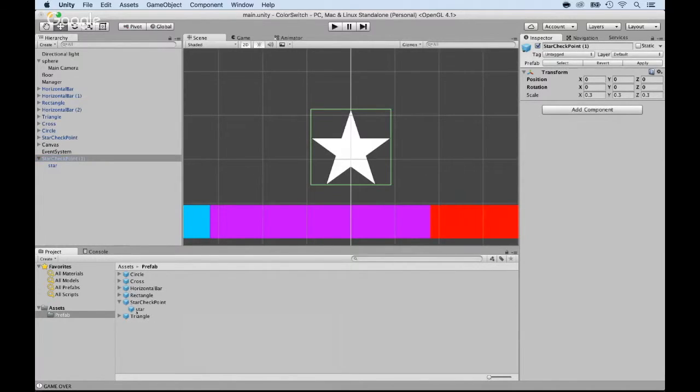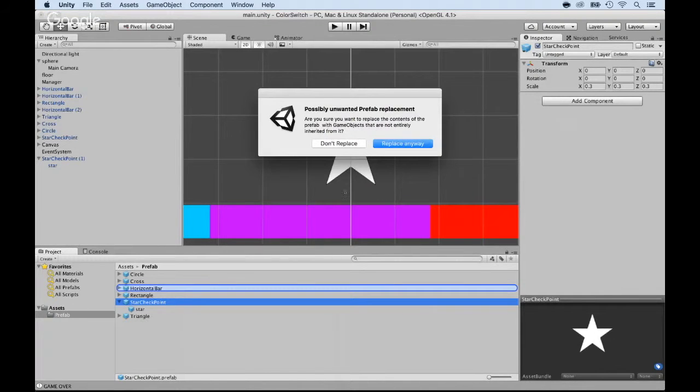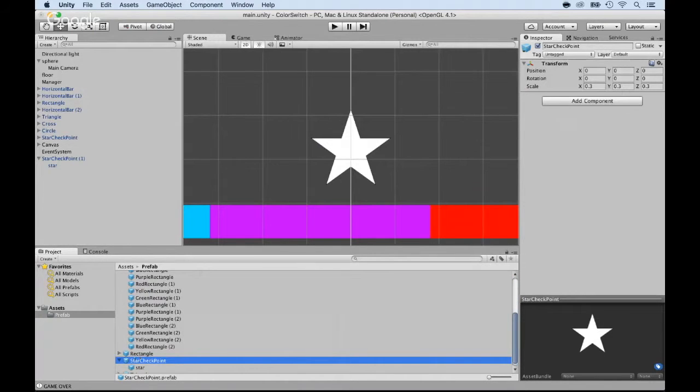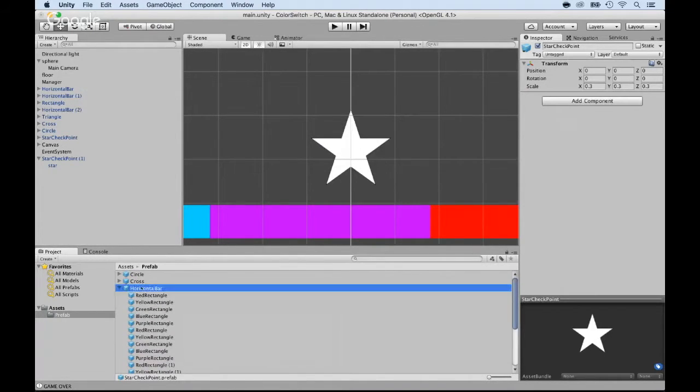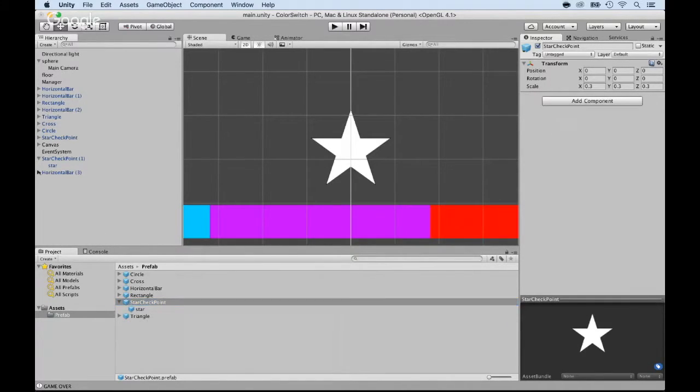But I'm not going to add, I'm going to add the star checkpoint. So inside of the horizontal bar, here we go. No, don't replace. I don't want to replace. I want to put it inside of it. Okay, so maybe if it doesn't let me do it like this, I'm going to put the horizontal bar in the project. And now I'm going to add the star checkpoint inside of it.